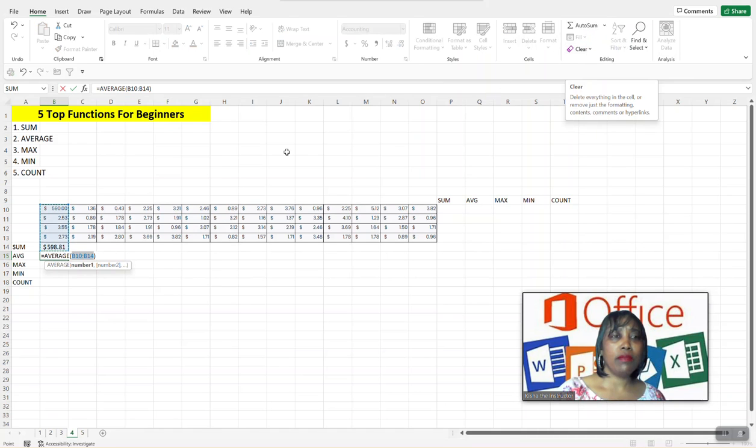And this time, you notice we have the equal sign, and then we have average, and we have our front parentheses, and then our last. But you notice the range that Excel is assuming we want is B10 through B14, but we don't want to include this 598. That was the total sum of the range earlier. So we would just go here to the end of that formula, or we could go right here to the formula bar. Just depends on the user. And we need to change this.